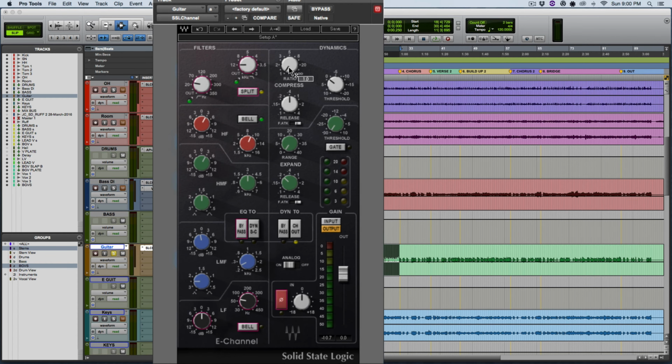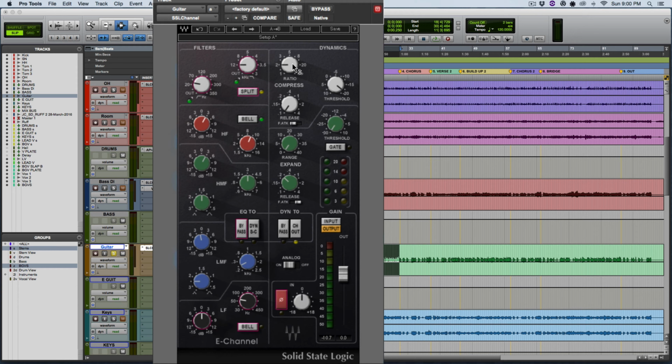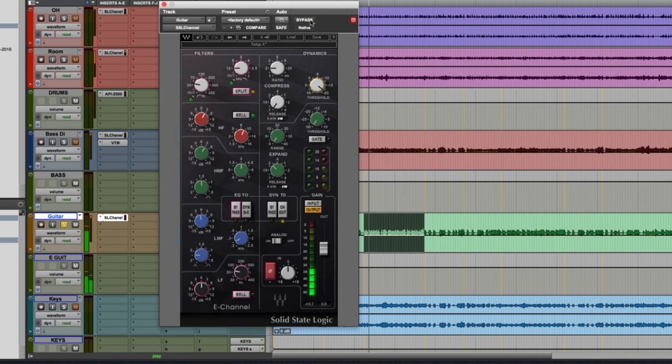Now I'm going to do a little bit of compression. Two to 1 compression ratio, fast release, fast attack, minus 18 dB threshold. Okay, I'm going to reduce the output by 1 dB to ensure my gain structure is consistent.